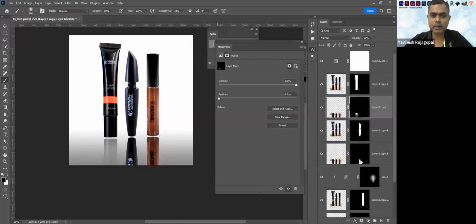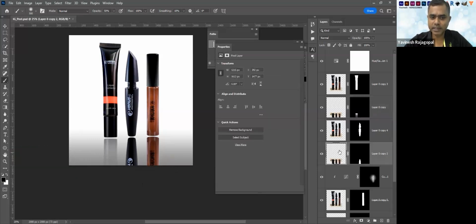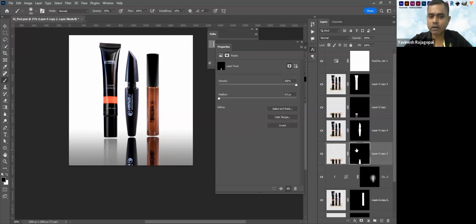Again, I repeat, I'm going to go to the second object here, the reflection layer. The reflection layer, click on the layer mask. You must click on the layer mask. Okay, and then you lower down the opacity to 50%. Number one. And then I go to my brush tool.